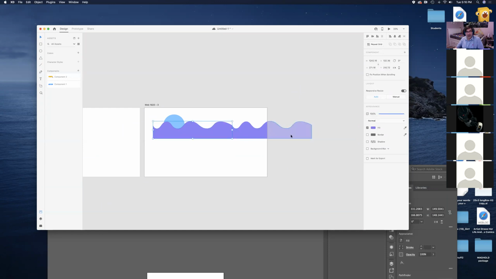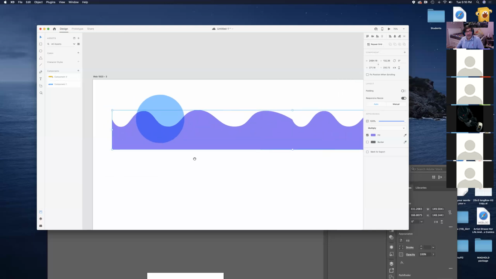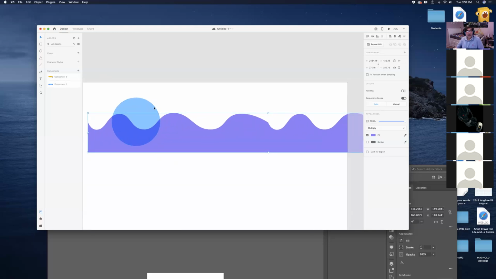So another thing I can do is to shift click both of these waves, and then I can group them together. Okay. And not just that, but I want this wave, let's try that blending mode of multiply again. Oh, I like that. Okay. But I want the wave to only show itself in the circle itself.